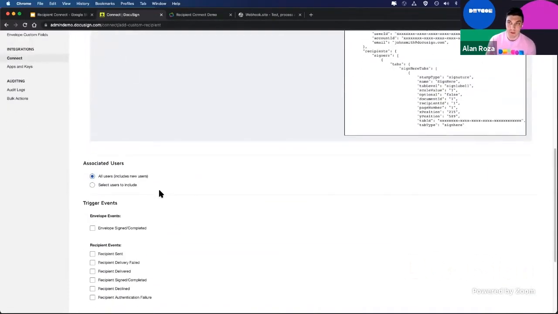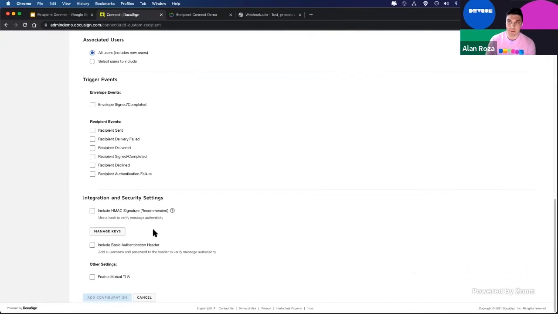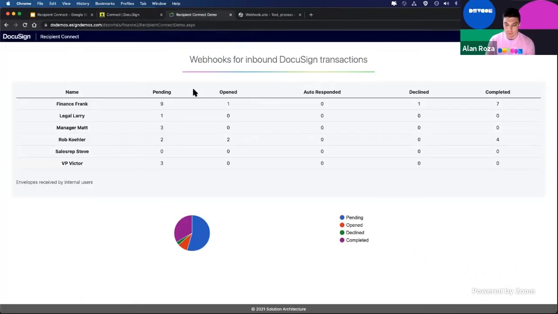We have similar associated users. This is everyone within your organization. And then the trigger events, you don't get all the envelope ones because like I said before, you're not the originator, but you do get all the recipient events for your users in the account. And we have similar security options that we have available in the other configuration. So let's move forward here and let's talk more about the demo.